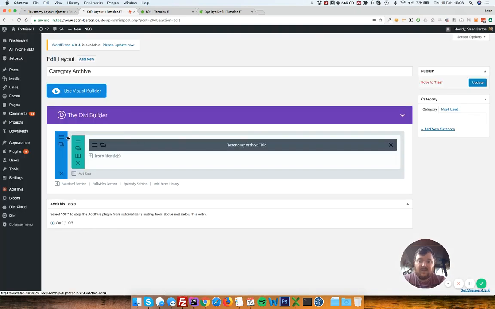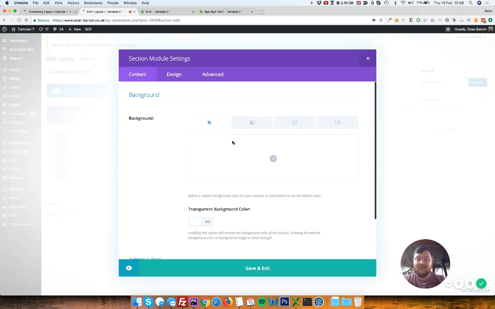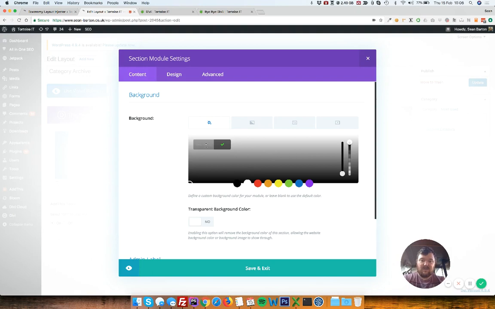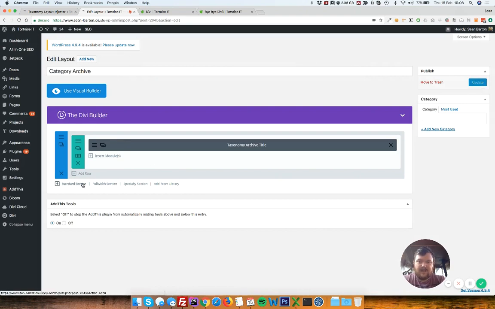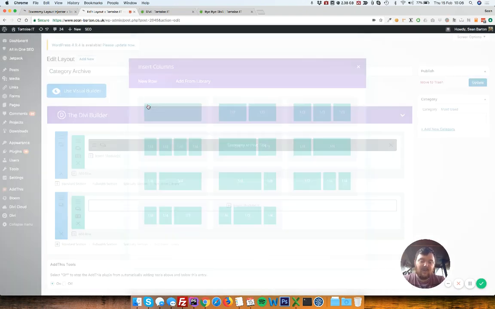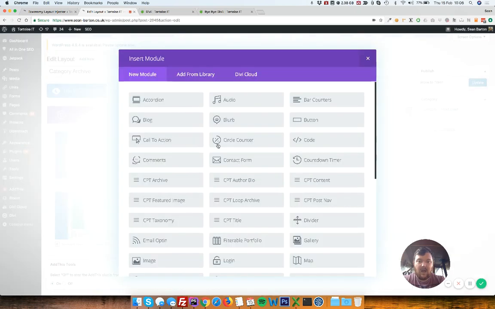We'll leave it for now as that. And then I'm going to change the background color, and I'm hoping I have my green on my clipboard because I normally do. Fantastic. There we go. I've got my green. That's just a normal title. Now we're going to add a standard section, full width again, and I'm just going to add the archive basic module.